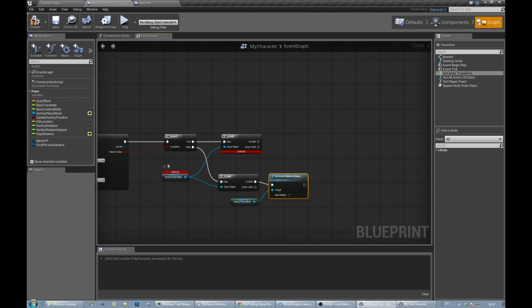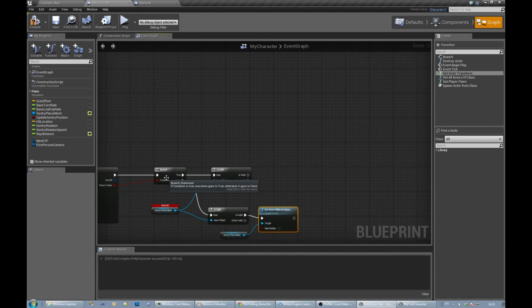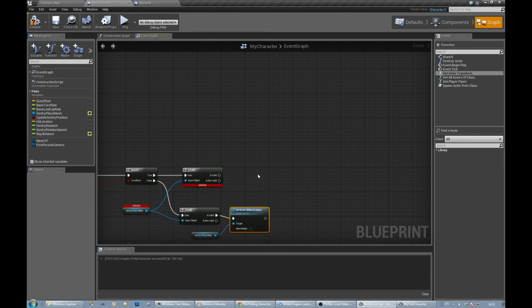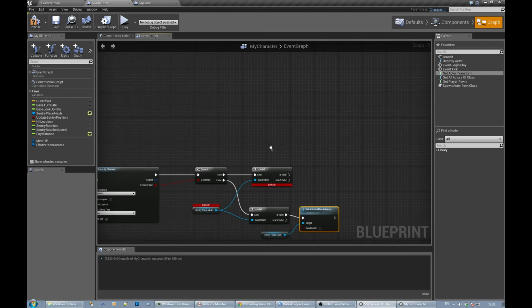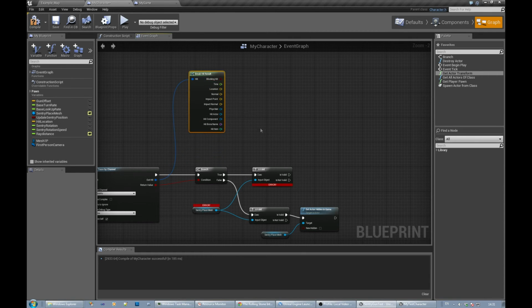Yeah, so basically, if we didn't hit anything and we've got a valid thing, then just hide it. Otherwise, we did hit something and the thing's valid. So what we want to do is, well, first of all, let's just break out this structure, because it's actually quite a complicated structure for the hit result.